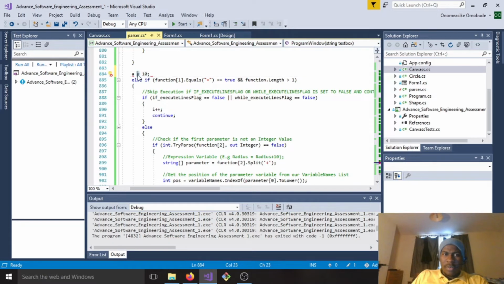So when you see this 1 is equals to, and the length of the function is greater than 1, what it's going to do is, when the if execution flag is false or the while execution flag is false, just keep it, because you could declare a variable inside a while loop or an if statement, and if the expression is false, just skip it. Just run through the loop and skip this line. Just skip the line of code and continue.